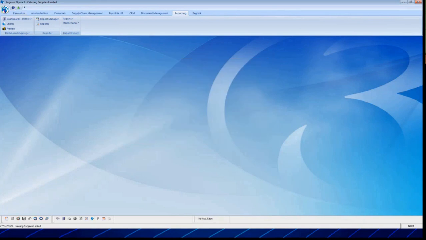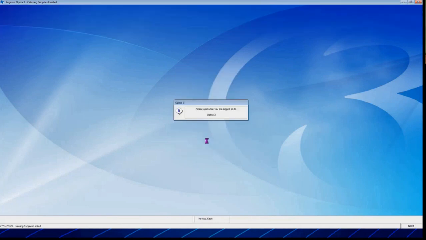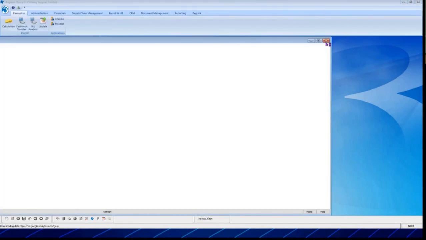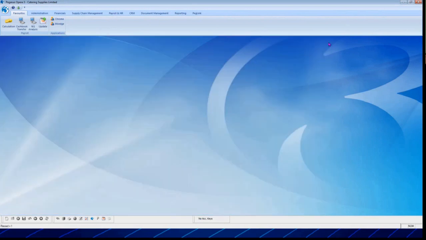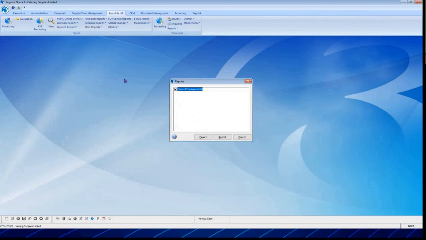So let me just do that. Log on again. And when I log in now, I'm going to go over to my payroll processing area. In my miscellaneous reports, now here at the bottom, I have my current employees list. I can now run this from there.